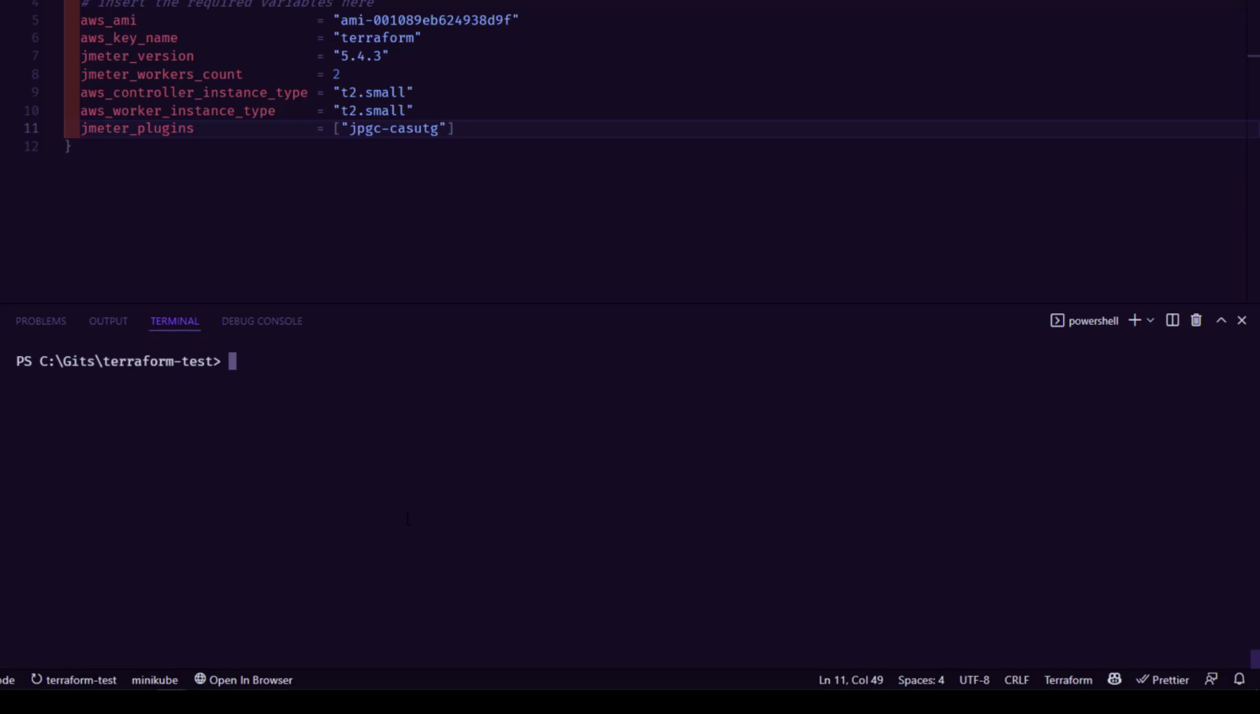Now let me clear my screen, and the next step is we are going to apply. So terraform apply, and if you want to skip the approval process, you can always add auto approve. This will skip the prompt to enter yes. So I'm going to skip the prompt by adding this auto approve flag.